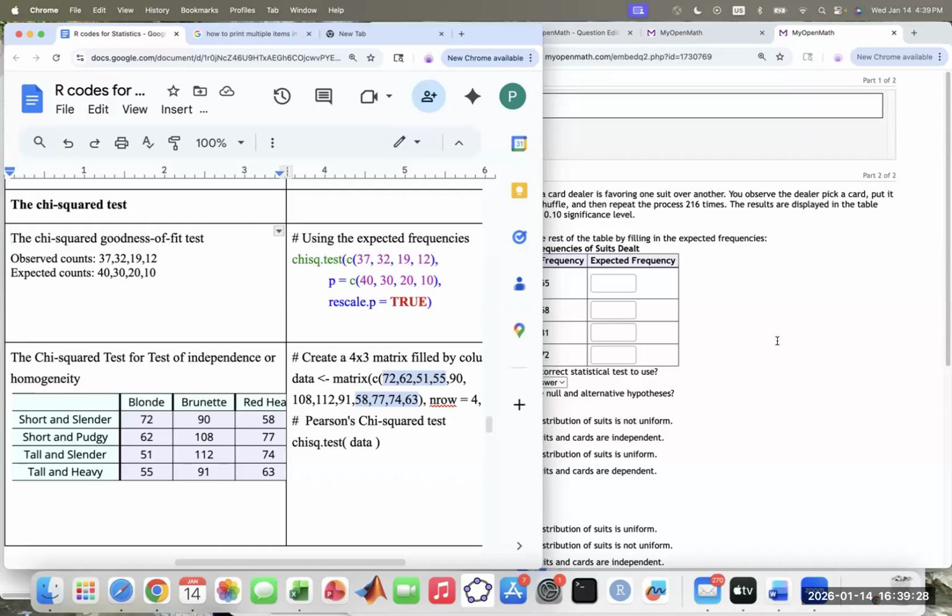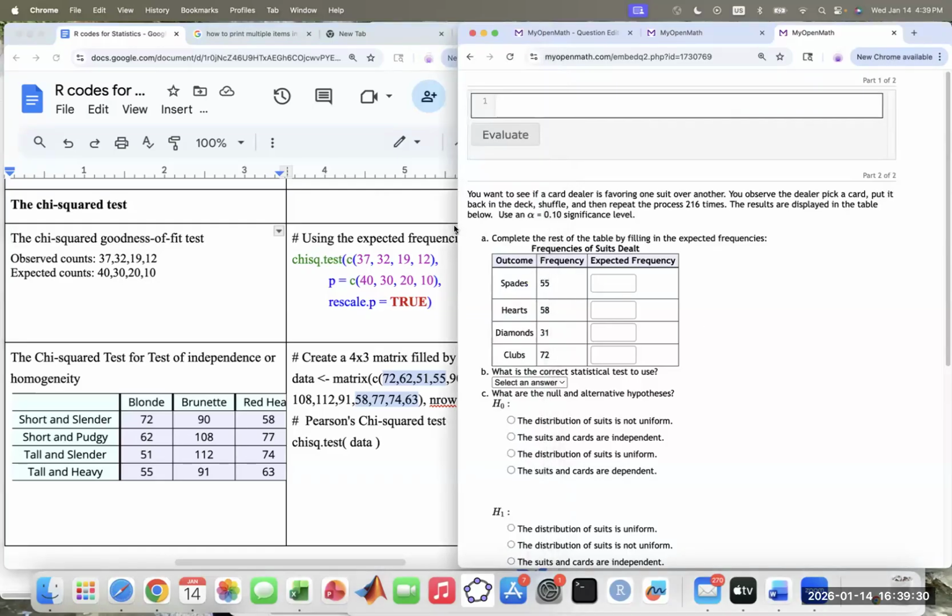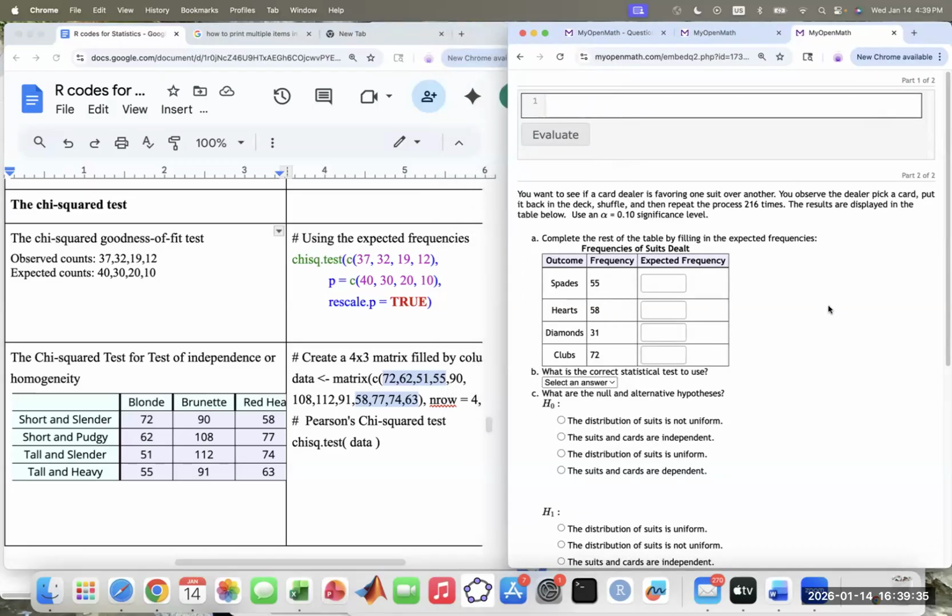So let's go to the question. You want to see if the card dealer favors one suit over another. So you observe that the dealer picks a card, puts it back into the deck and shuffles, and then repeats the process 216 times. The result is displayed right here. So this would be your observed count, and this is your expected count, right?